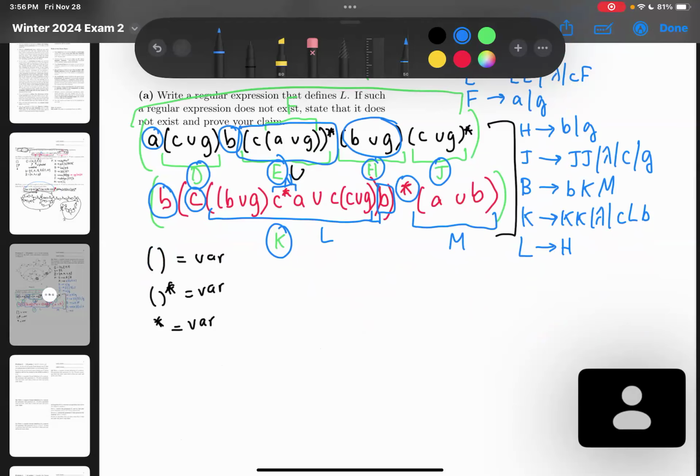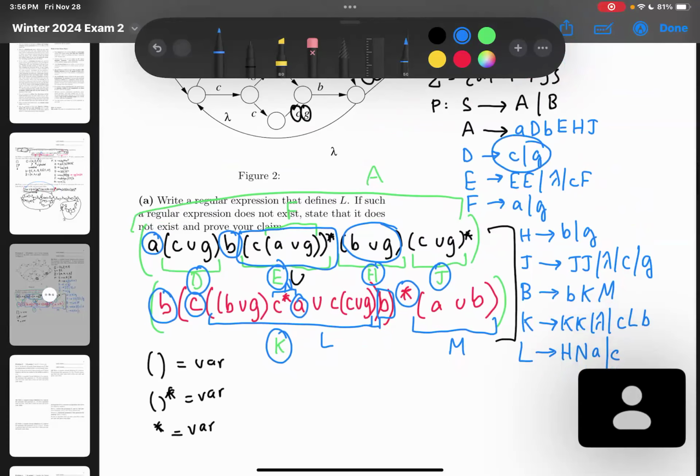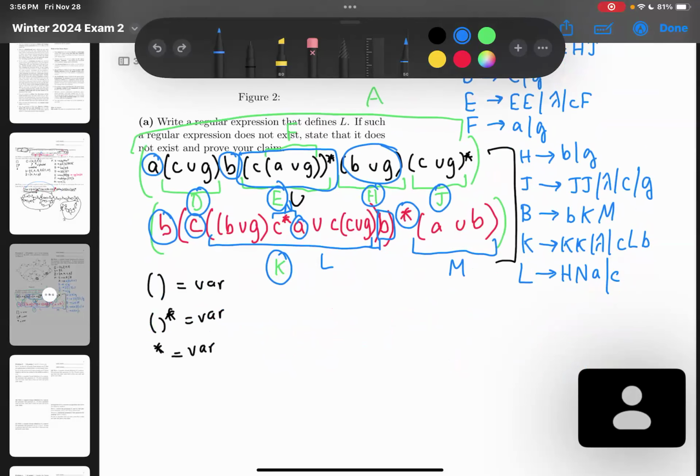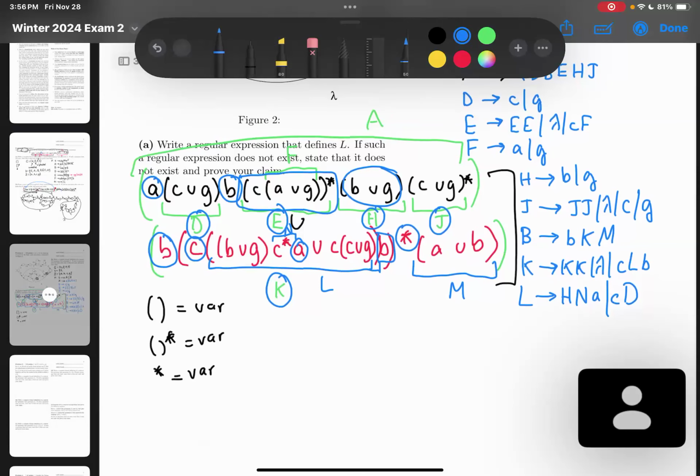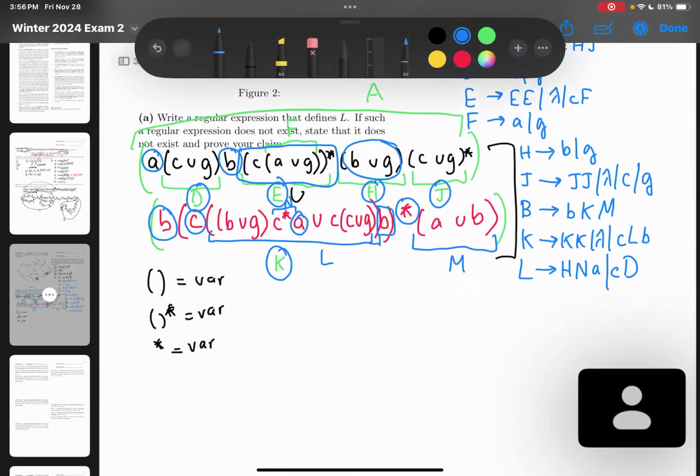So H followed by N, followed by A, right? This lowercase a. And then we have a union. So that's a bar, a lowercase c, followed by C or G, which we already have defined. That's D. I won't redefine another variable. We can just reuse it. All right, so that's L.